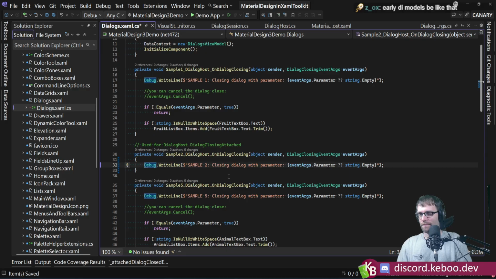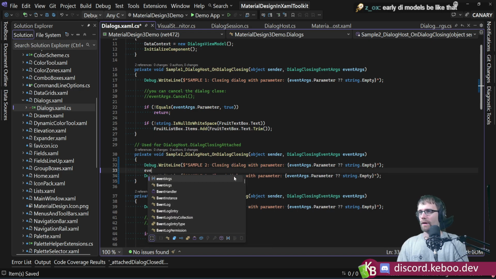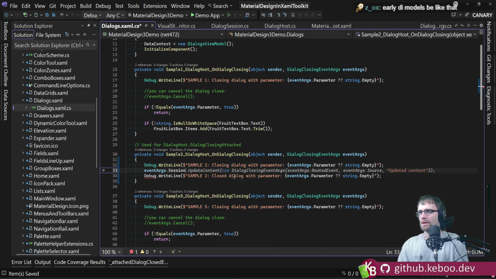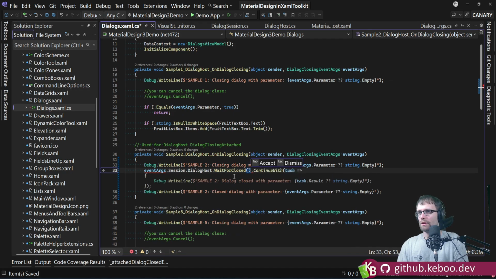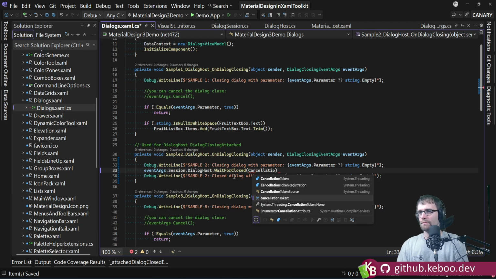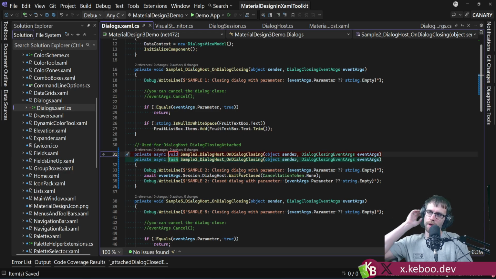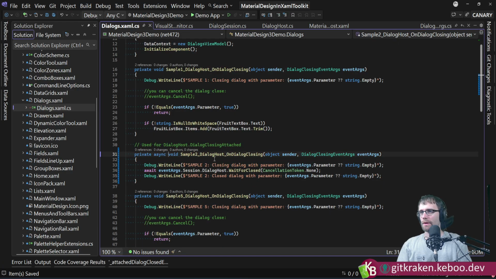100%. Let's see. We're gonna do closed, and I want to go event args session DialogHost. Wait for closed. And then we will do this, and then we'll do async void because we're an event handler. No, you cannot become a task if you're an event handler.